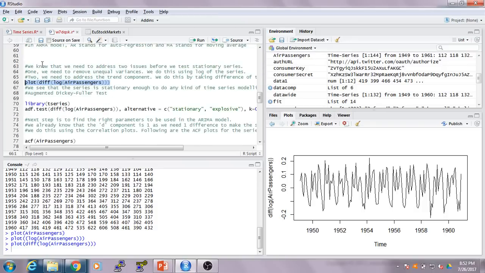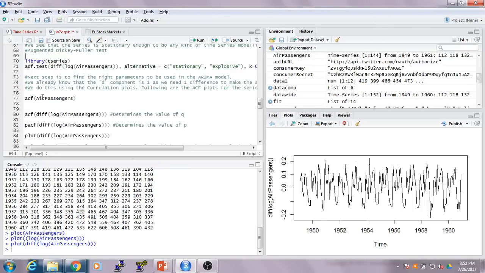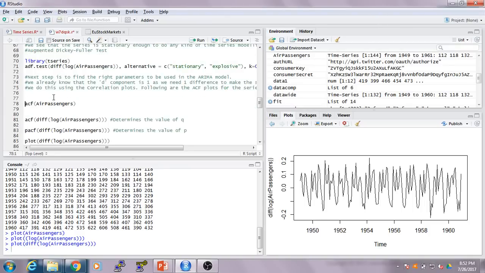ARIMA is basically an acronym. Let me tell you what the full form is. Let me go here and type in ARIMA for you. So it is AR, capital I, and then MA. AR stands for autoregressive.